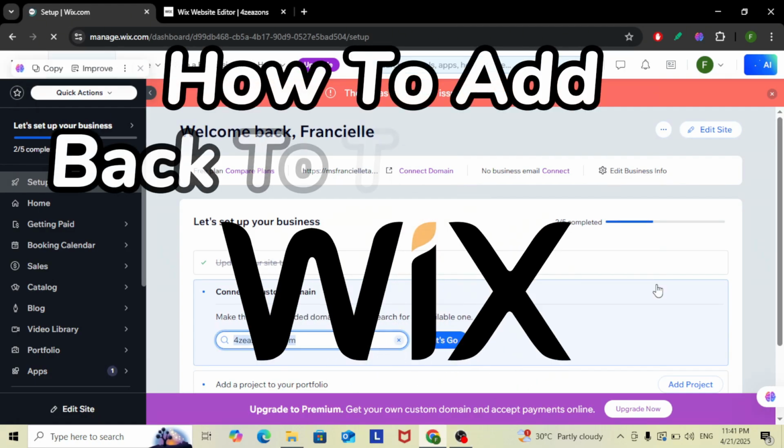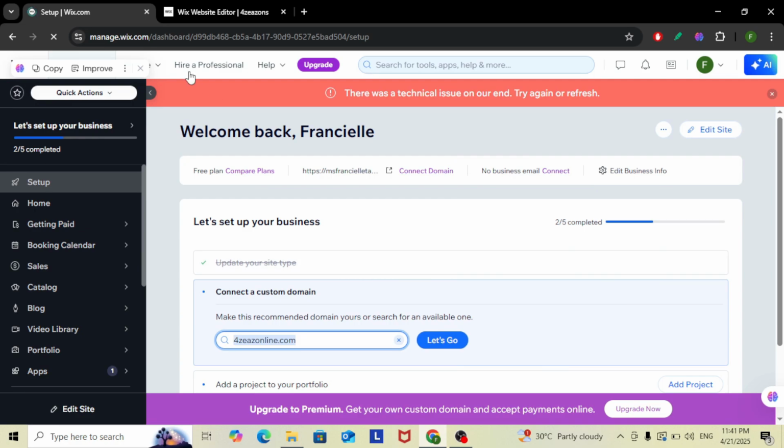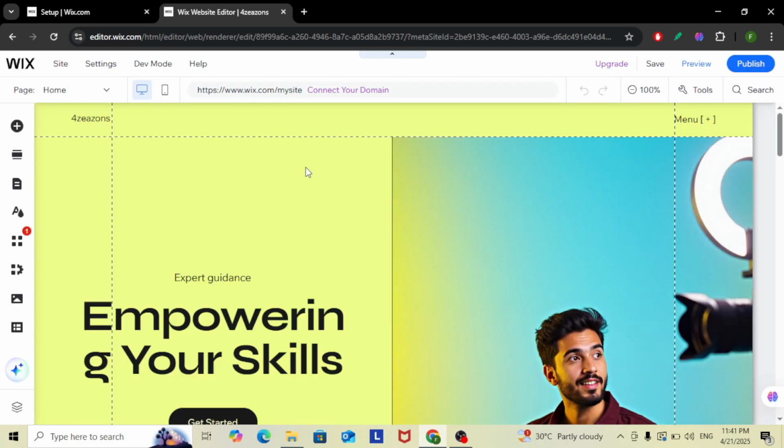So here's how you're going to add a back to top button in Wix. First things first is to go to wix.com and then head over to your dashboard. In your dashboard, click on edit site. And once you hit on edit site, it will immediately take you to the website editor.